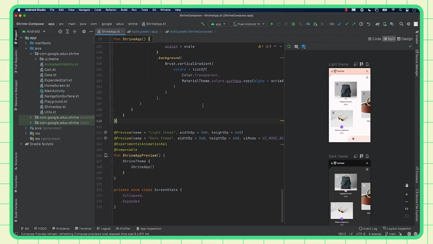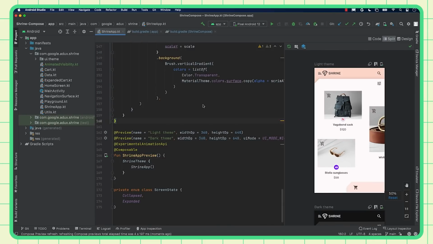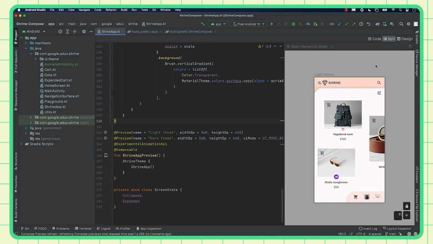So we shipped full support for Compose in Arctic Fox, but in Bumblebee, we've added several new features. So first, there's interactive preview. If I go and click on this icon here, the touch icon next to one of the previews, we start interactive mode. And this starts usually in under 2 seconds.